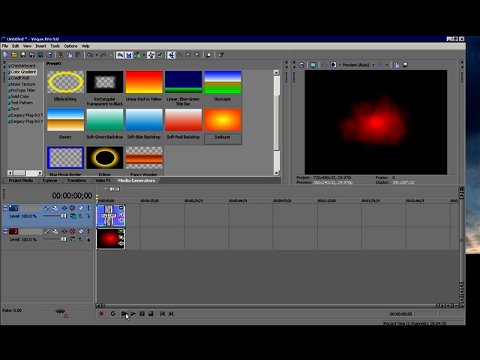There we go. Then click play to make sure it's worked. The smoke's moving around. Obviously the lag is because of my computer. Then fades in, fades out.